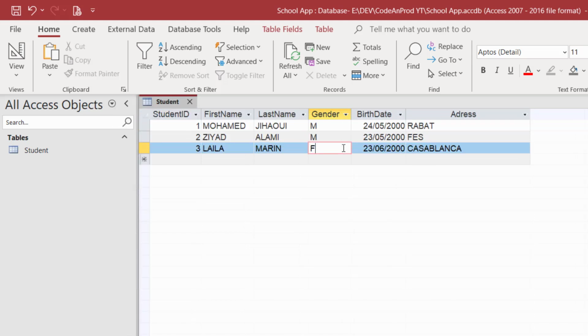This is a simple way to create a table in MS Access. I hope you understood, and see you in the next video.